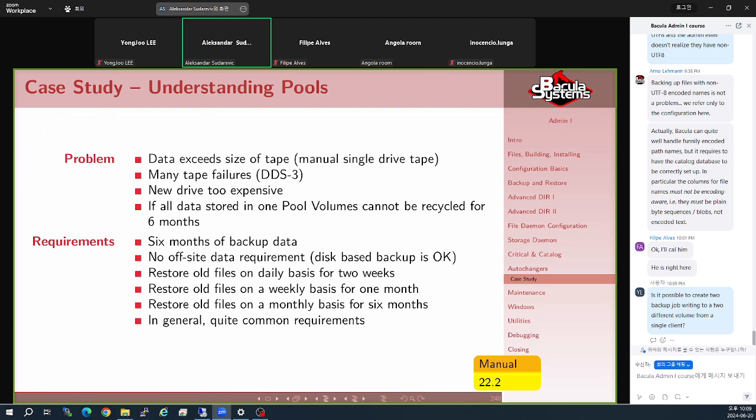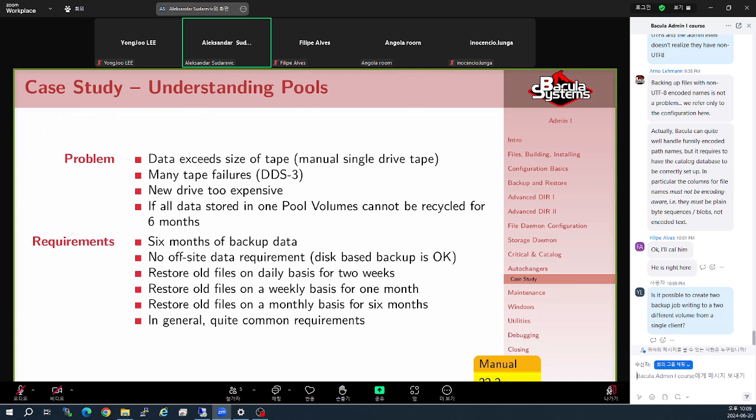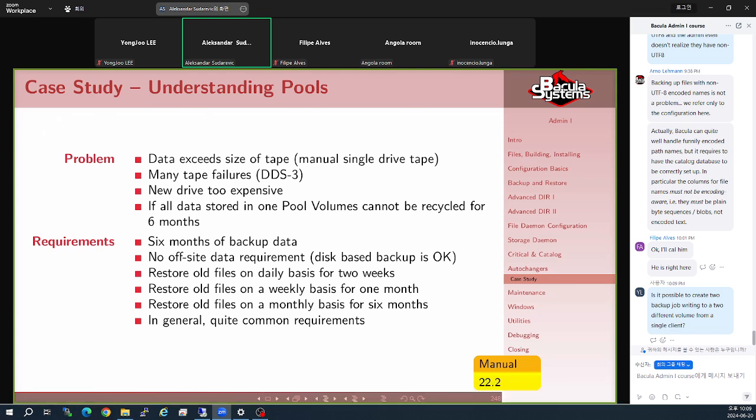Is it possible to create two backup jobs writing to two different volumes from a single client? Yes, it's possible. You create two backup job definitions and just tell them to utilize different pools. Or tell them to utilize different storages, but different pools is also adequate. If they are utilizing different pools, they will have to write to different volumes. And you need to set maximum concurrent jobs to at least 2 on the client so they can run in parallel. Simple as that.